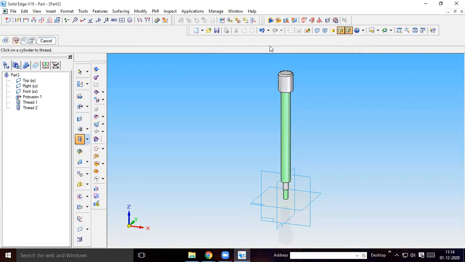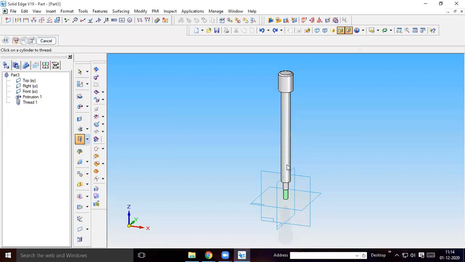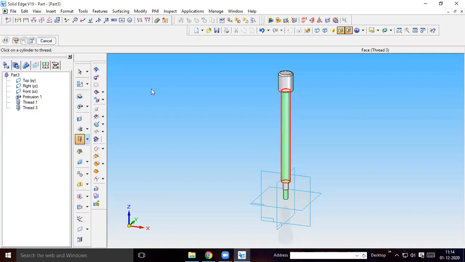As you see, even though you are giving offset length, it is taken for full length. It is a software error. You can leave it, no problem. If you try the thread again, I want to select this cylinder to be threaded. The starting point will be this. For offset you can select 170 mm, and finite value 170 here also. So it is taking full length, no problem, you can leave it as it is.